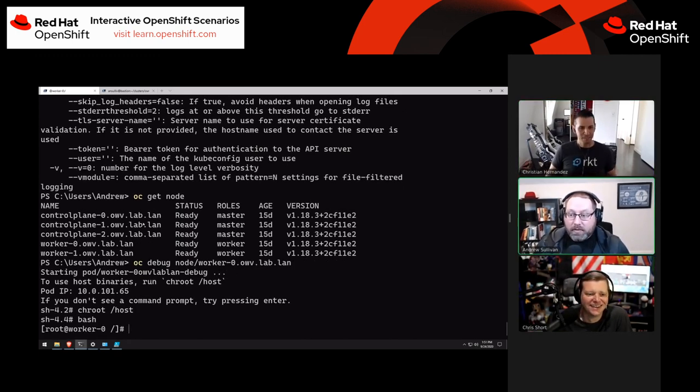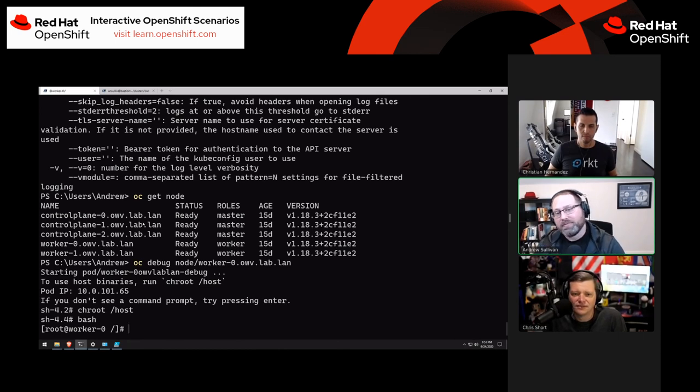Note that oc debug, connecting to the nodes, and all that other stuff still works exactly as expected. I can still connect in just like I need to. You saw me SSH into a host. I didn't install SSH, by the way. SSH comes with the new terminal.